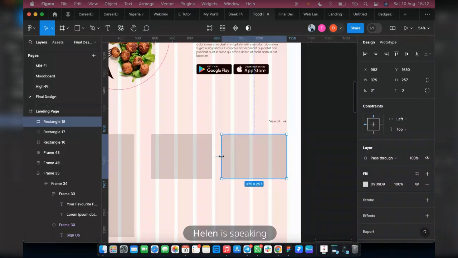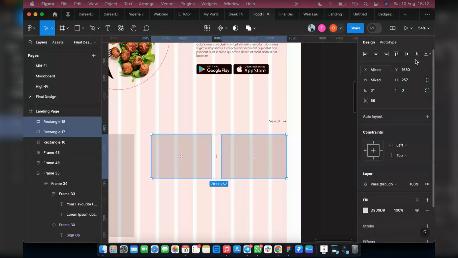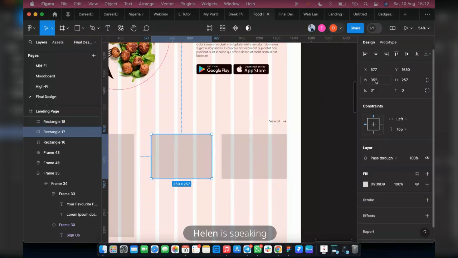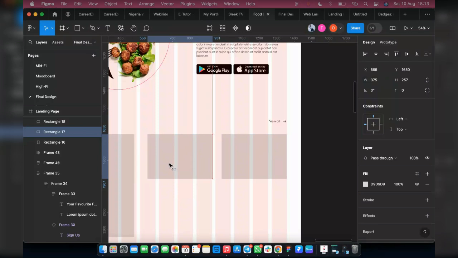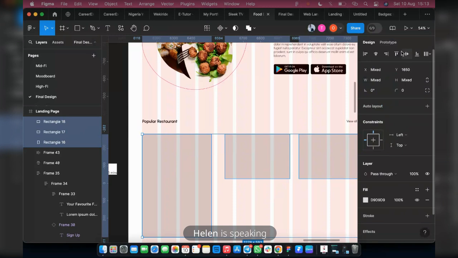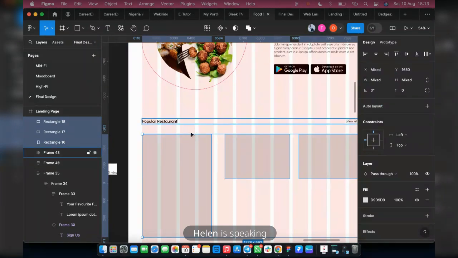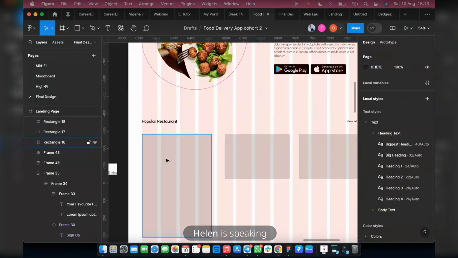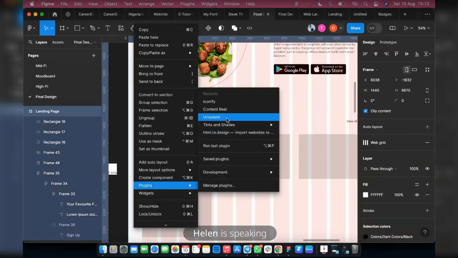So I'm going to use this 375. I'm going to bring it this way. So I have this. Now let's go and get the right image for that. So I'm going to click here. So I'm going to open my Unsplash.